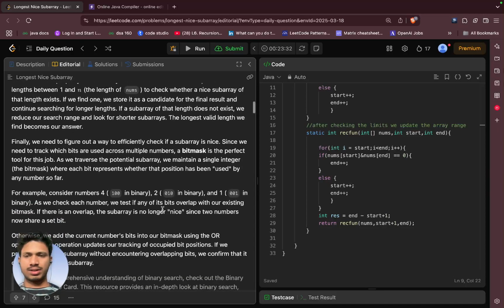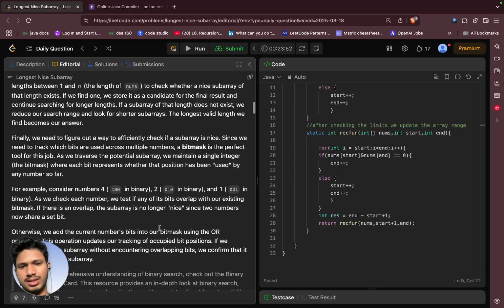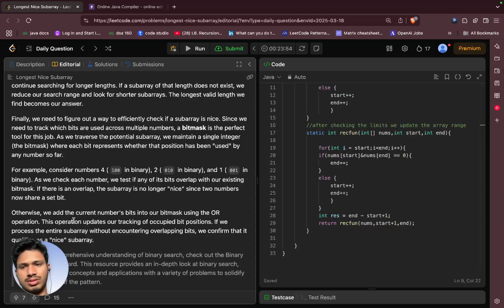I don't get it. For example, consider the numbers 0100 in binary, 0010 in binary, and 1001 in binary. As we check each number, we test if any of the bits overlap with our existing bit mask. If there is an overlap, the subarray is no longer nice since two numbers share a bit.